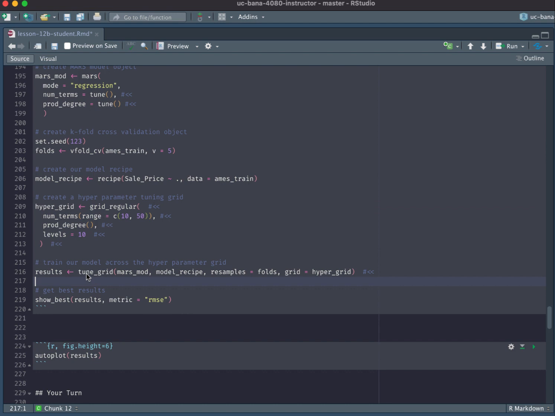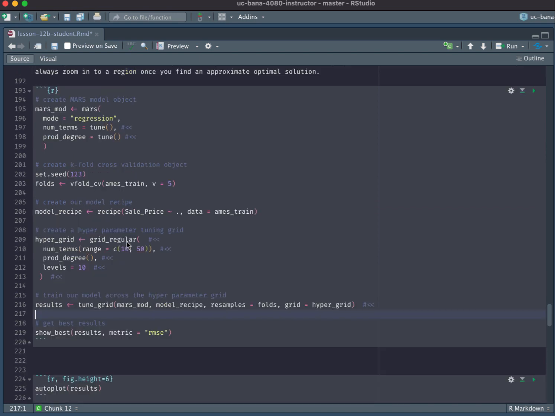With that, the next thing is I just use tune grid. I pass my Mars model that I created up here, I pass my model recipe, I pass my 5-fold cross-validation object, and I pass my hyperparameter grid that I want to assess. Let's go ahead and run this, and then at the end, I just do show best. This is going to show the top 5 best performing models.